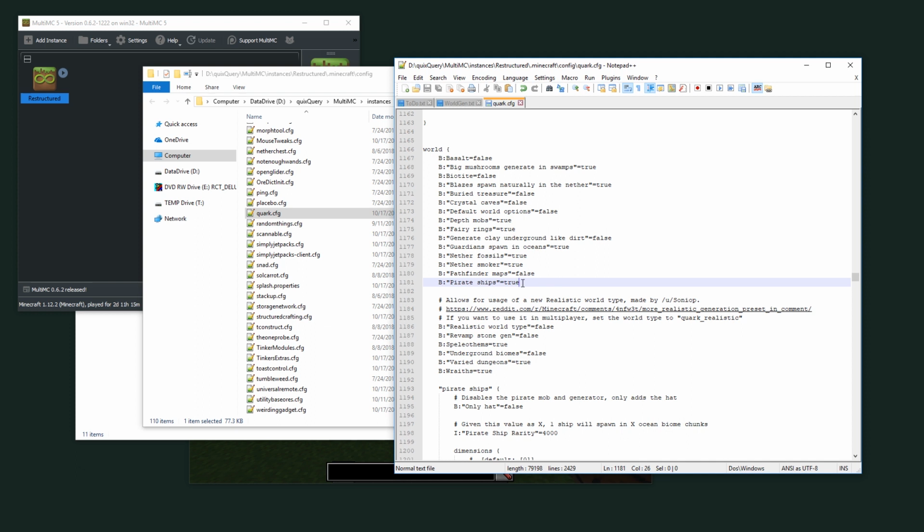It's pretty simple. Configs generally are pretty straightforward. This B right here stands for a Boolean. Basically, a Boolean is a true or false. This pirate ships variable could be true or it could be false. That's it. Those are the only two options you have. Same for these Pathfinder maps, the Nether Smoker spawning, Nether Fossils, just a bunch of stuff like this.